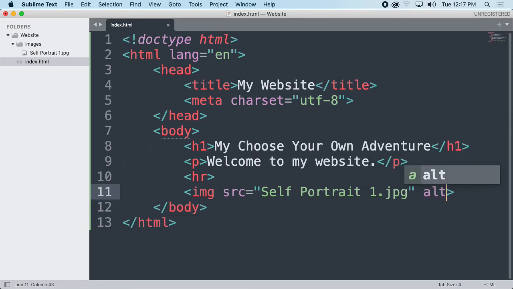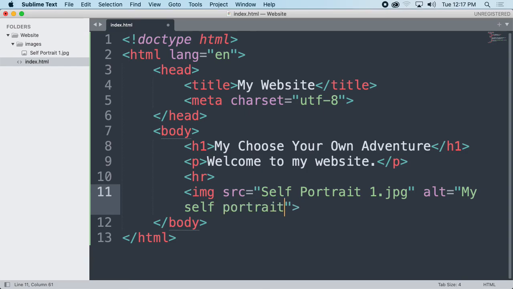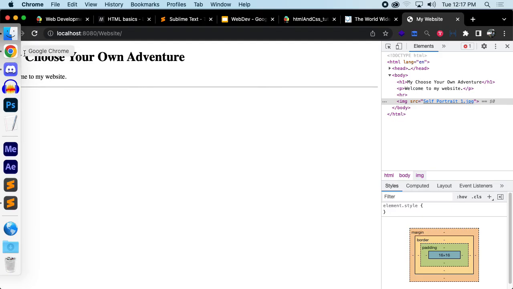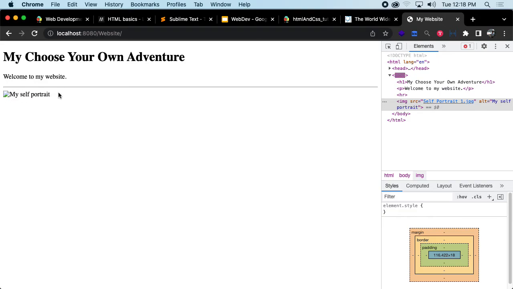So to add alt text, you just say alt, and then equals, it's another attribute, and then quotation marks, and say my self-portrait. And so that's what will show up if the image isn't there. And that's what a screen reader, if you can't see, a lot of people who have impaired vision, when they look at the internet, they actually have a reader that reads to them the content. And so if there's just an image there, it can't read the image. But if we have some alt text, it'll say now there's an image of a self-portrait.